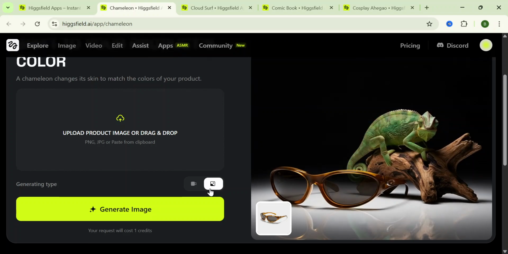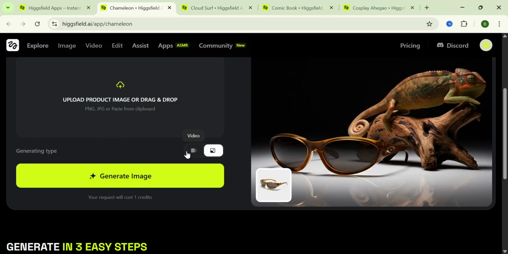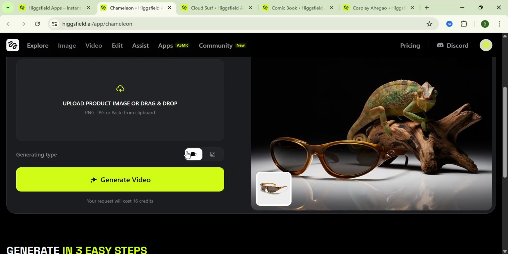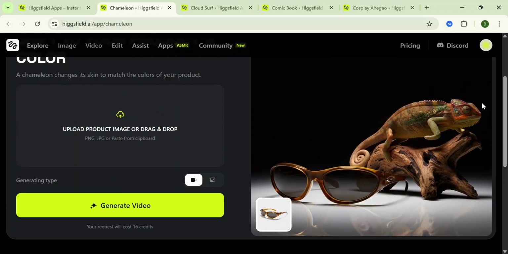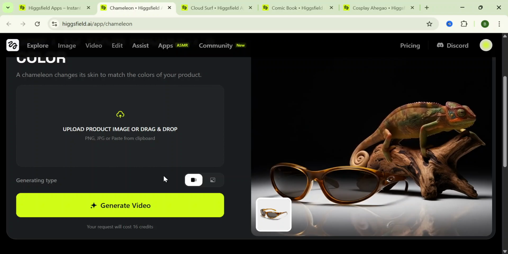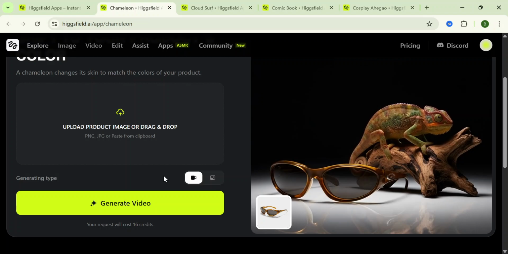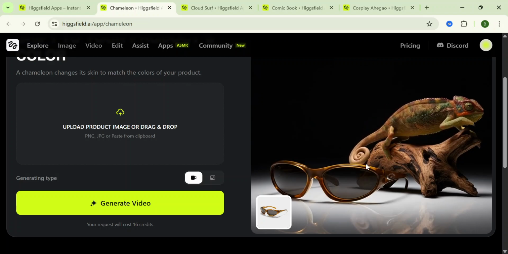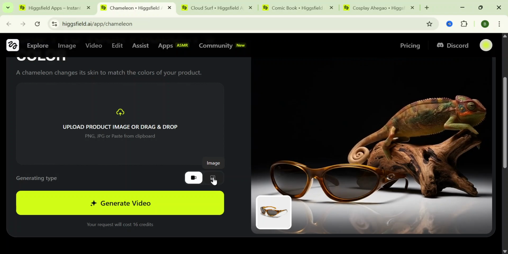So you can create an image or a video. The video will cost about 16 credits. Now the video would be a chameleon changing color from its original color to the color of the product. So this creates a very realistic feel for your video. So all you have to do is to upload your image, click on generate video, or if you want a static image, you can click on image.